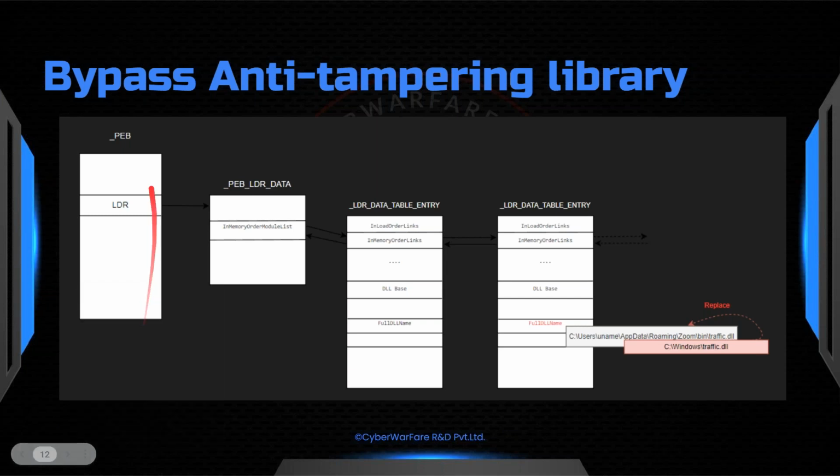And so here's the flow again. So first we are going to parse the loaded data table entry until we find the traffic.dll, and then we will just replace this path with the C:\Windows\traffic.dll, and next time whenever Zoom is executed or whenever the GetModule, the anti-tampering call, the EnumProcessModules, it will always get this path, not the C:\Users\app data\roaming\Zoom\bin\traffic.dll path. So like this we were able to bypass the Zoom anti-tampering library.